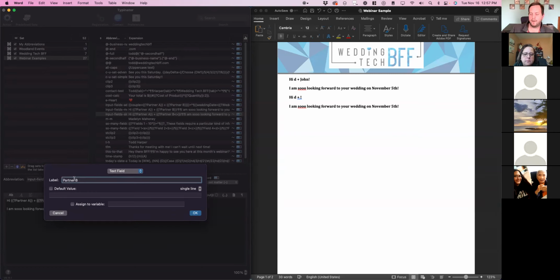For partner names, I like that because I will probably be sending a lot of emails about the same couple, all at once. So it's nice just to have their names auto-populated in those fields. And having a default value for them doesn't make sense because you won't be working with the same two people over and over again. So I'd leave that blank for couple names, but you can set it if there's a default thing that you usually do. We'll look at some examples of that in a minute.